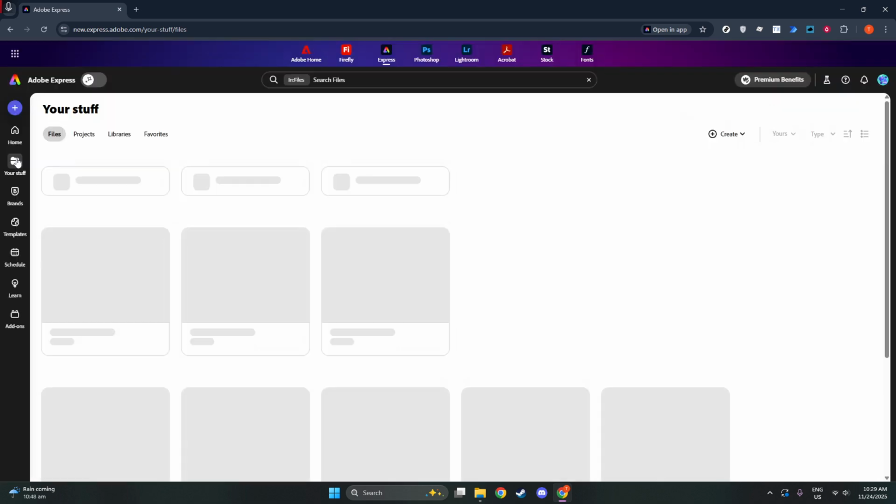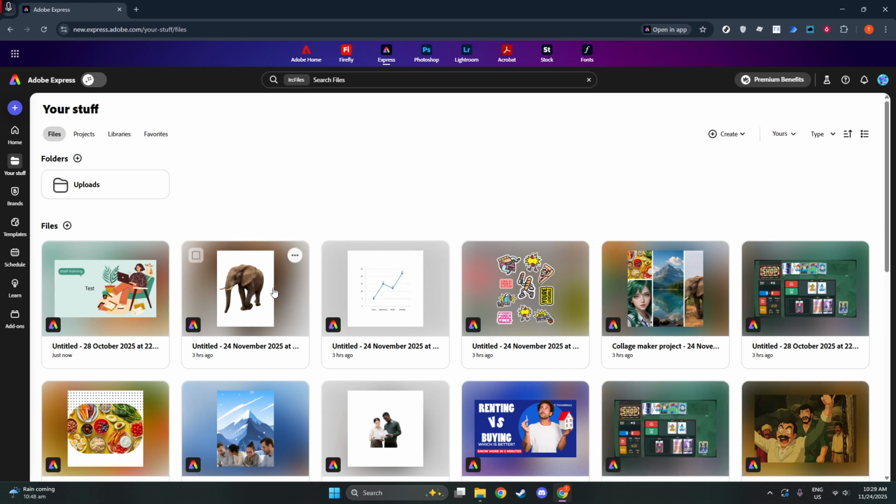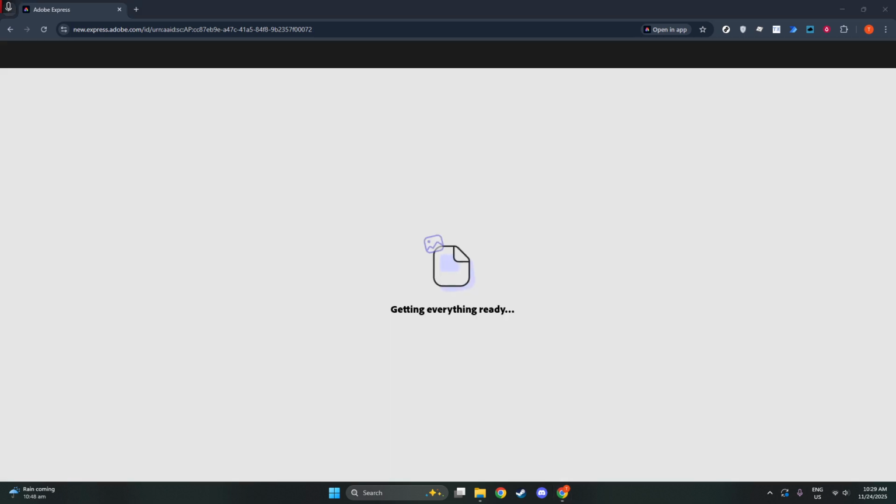Start by selecting the image you want to flip inside your Adobe Express project. Click directly on the image on your canvas so it becomes active. You'll know it's selected when you see a bounding box or handles around it. If you're working with multiple layers, make sure you've clicked the correct image layer so the right controls appear.